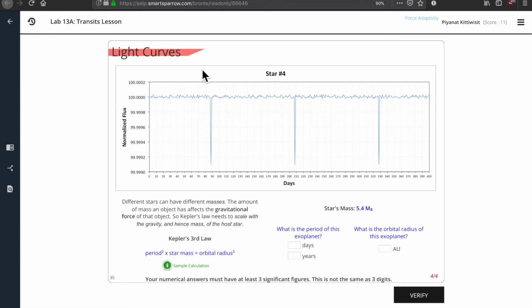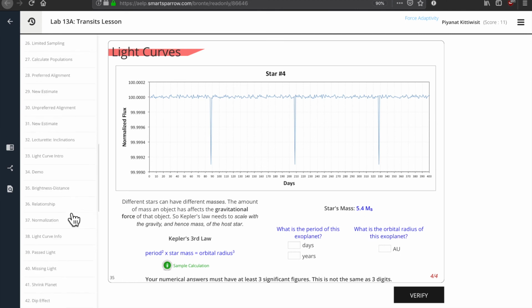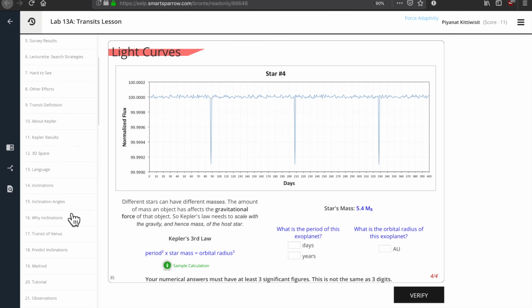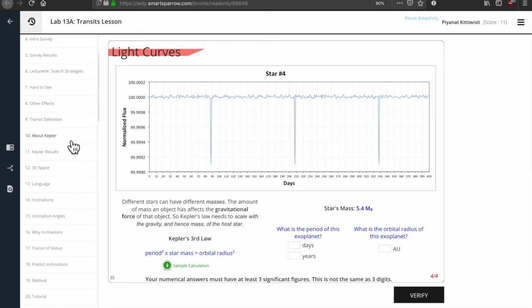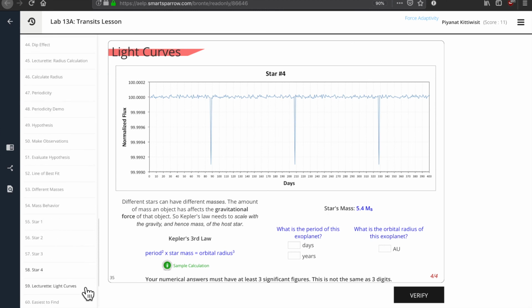One last thing that I want to point out is that you can click on this undo icon here at the top left corner and it will show you all of the slides that you have gone through. You can click on any of them to go back to a previous slide if you need to review. This functionality will also be available once you complete part A of the lab, and it will be very useful because you might want to go back and review the calculation for part B.